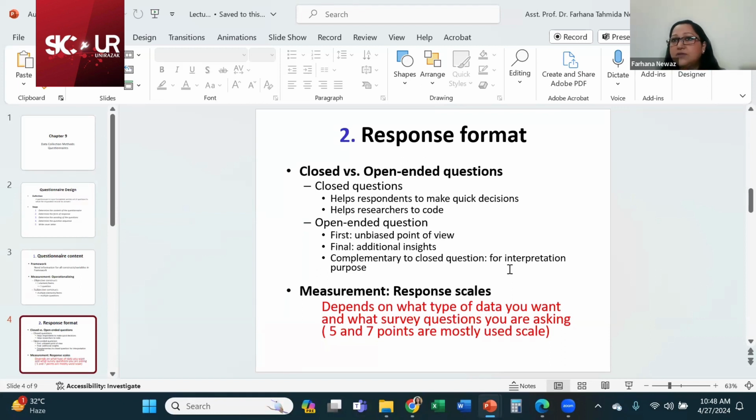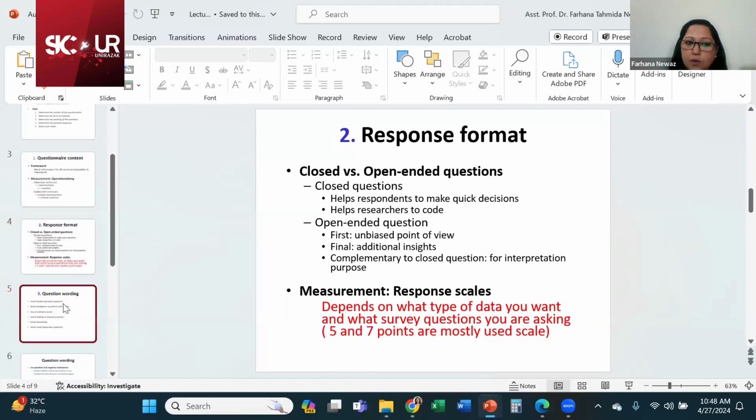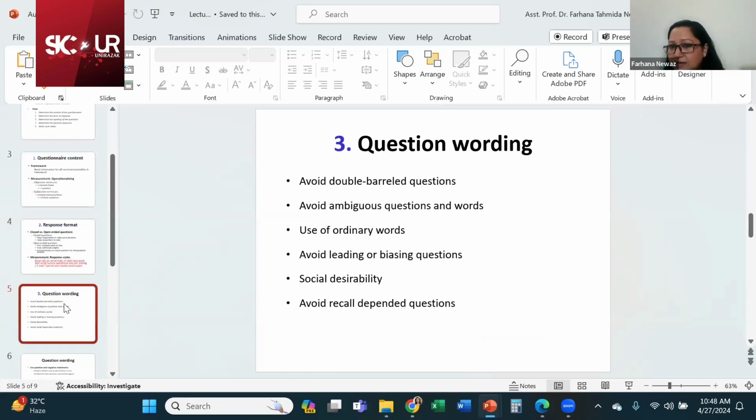Whether you use a 5 point or 7 point scale totally depends on what type of data you want and what survey questions you are asking. Then you justify why you are using a 5 point or 7 point Likert scale. Okay, then come to the third step: question wording.